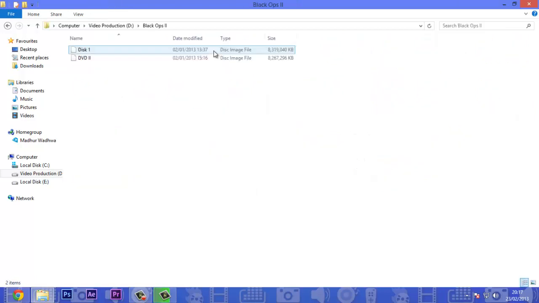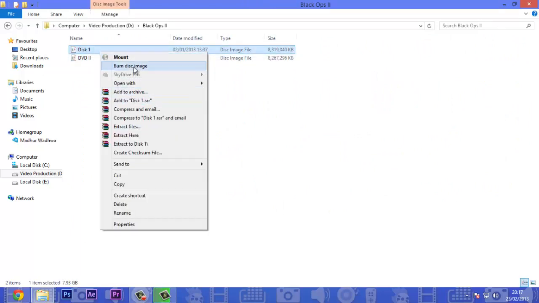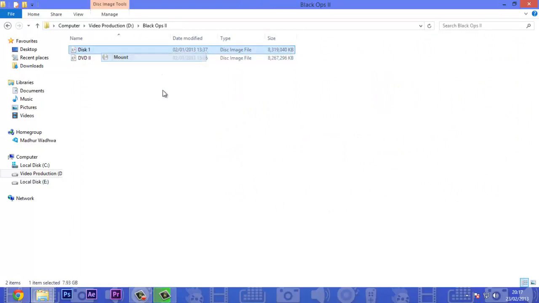I also made ISO disks of my Black Ops 2. I can mount them too. Like, where's that? Yeah, mount.